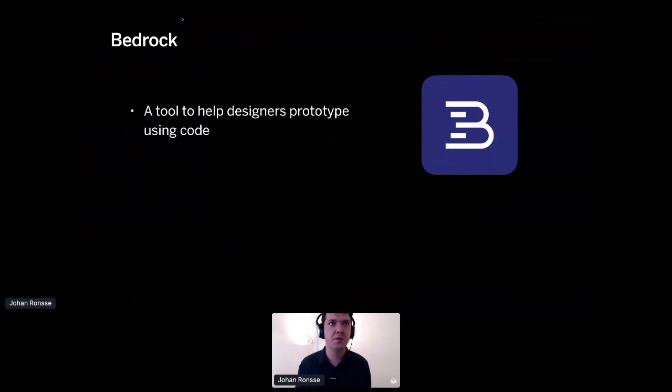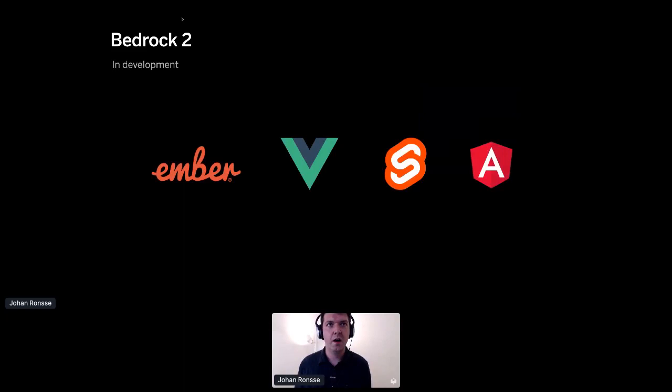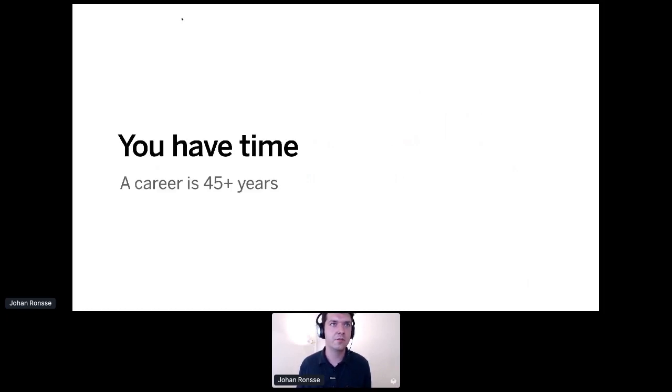It's a tool that we developed, a tool to help designers prototype using code. It's free and open source, and it can be used by anyone. It's available at bedrockapp.org, and anybody can fork it or make their own version of it or try to contribute to the main project. Currently, Bedrock 2 is in development. This is a whole separate talk if I want to, so I'm just gonna skip this slide in the interest of time. And I wanna finalize this presentation with a section on getting better at your craft.